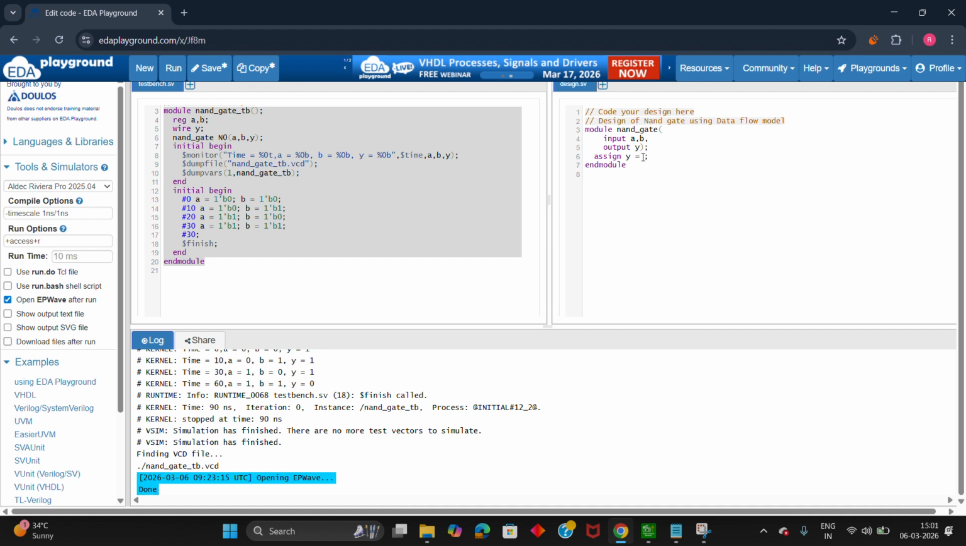I have discussed the ternary operator, right? Like that, you can also write the code. There is no mistake in it. In data flow also, you can write like that.